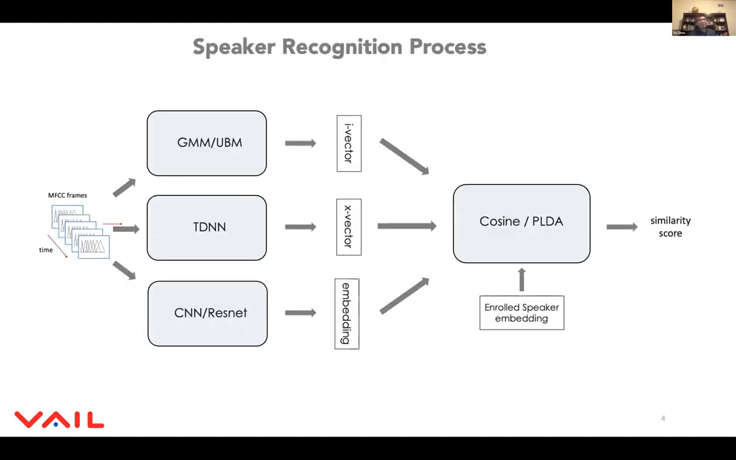And this picture shows a typical speaker recognition process. It consists of a front end on the left and a back end on the right. In the front end, a model is used to extract a speaker embedding from the input audio samples. And then at the back end on the right, it takes the speaker embedding that is generated and compares that with an enrolled speaker embedding, and it produces a similarity score. The higher the score, the more likely that the two embeddings belong to the same speaker.